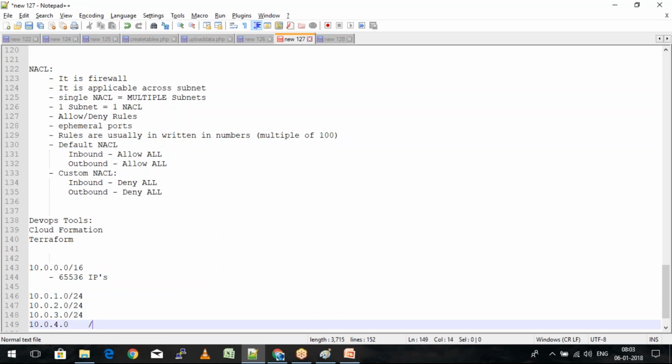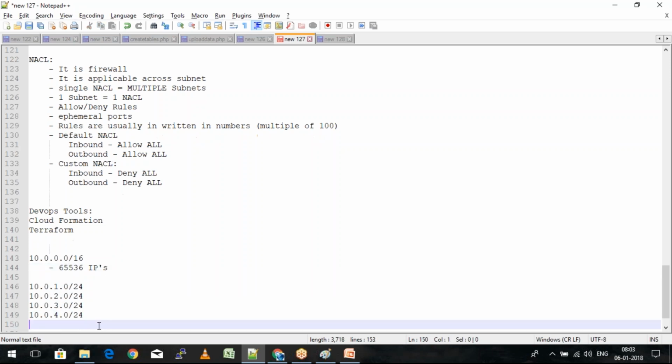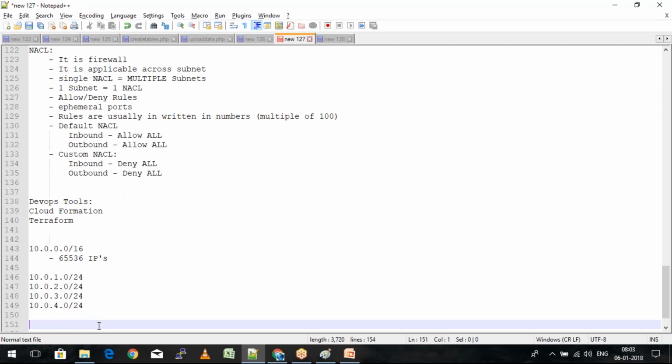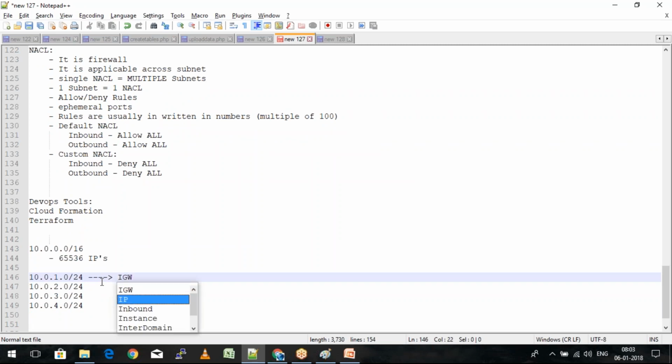Since we are just creating a /24, I can create up to 256 IP addresses in each of these sections, right? So I'm just consuming approximately 1,000 IP addresses, not more than that, from these 65,000. So we created 4 subnets in this. Now remember, whenever we create 4 subnets, all of these are going to be a part of the default route table, right? So when I create my own custom route table, I can define that this is going to be a part of a route table which has got access to the internet gateway.